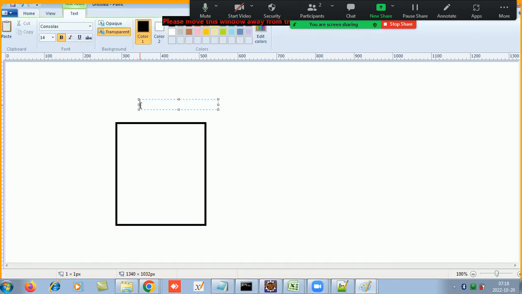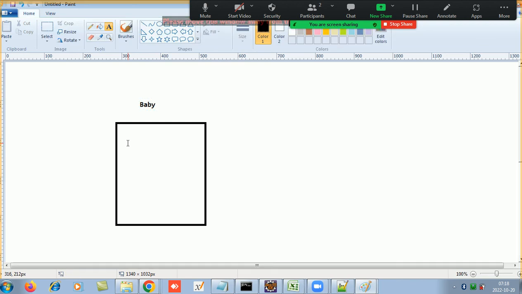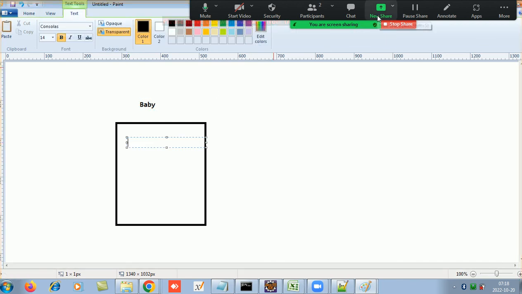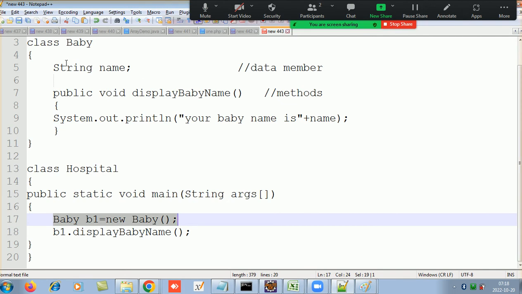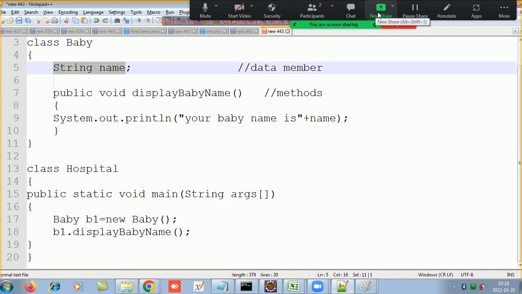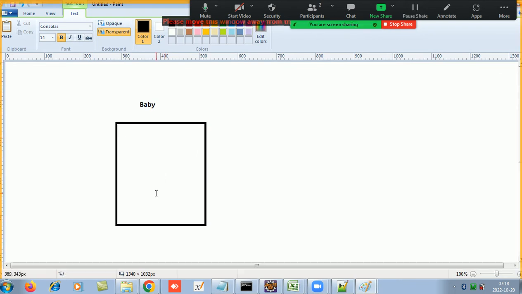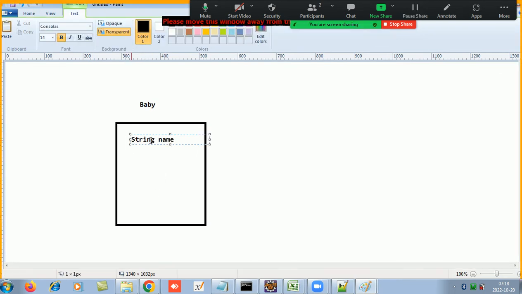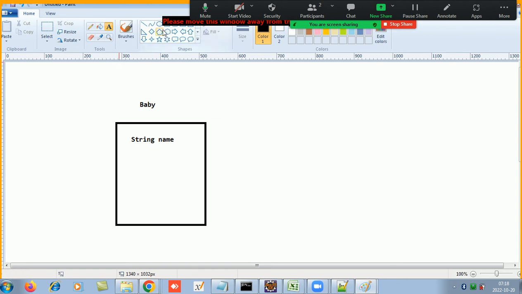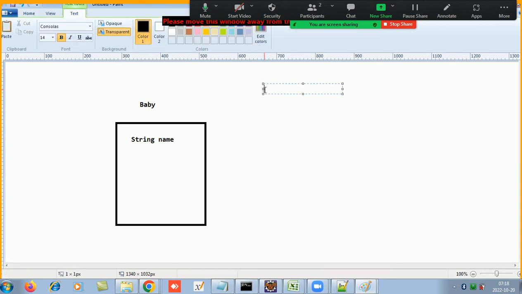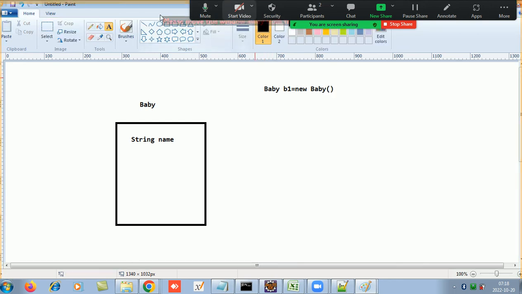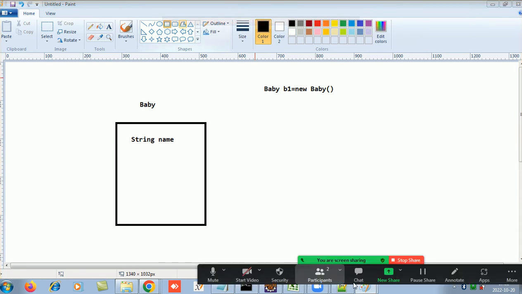So this is the baby class, and this is the attribute in that class, which is string name. This is the blueprint. Whenever an object of baby is made, they all will have a string name. So now I make an object as B1. What do I make the object as? Baby. B1 is new baby.